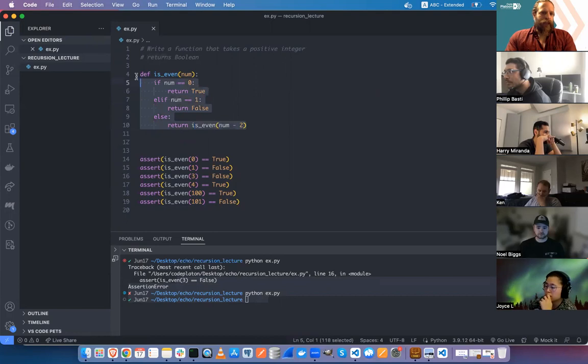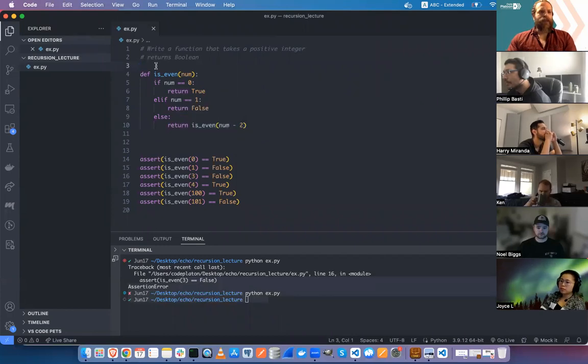Just to reiterate, when you have a recursive problem, you want to think about what is a trivial solution. What is an input that's trivially going to answer your question? In this case, we know that 0 is even, and we know that 1 is odd. These are our simplest possible input cases. So that is your base case.